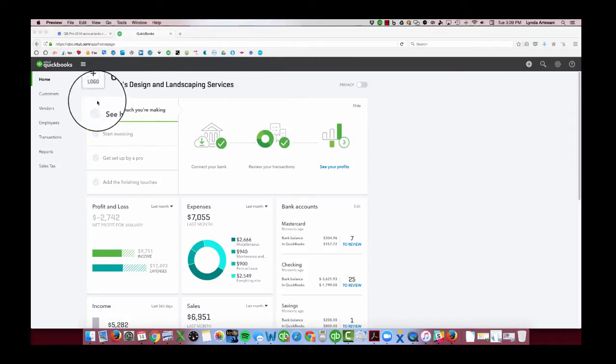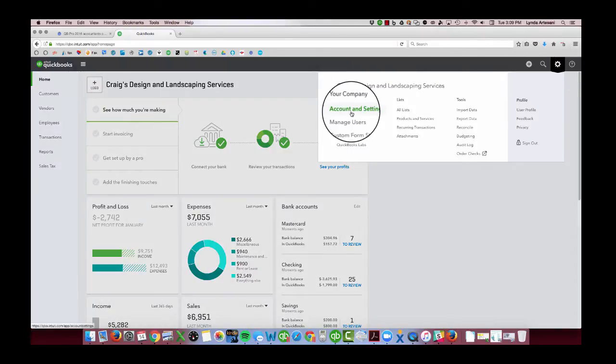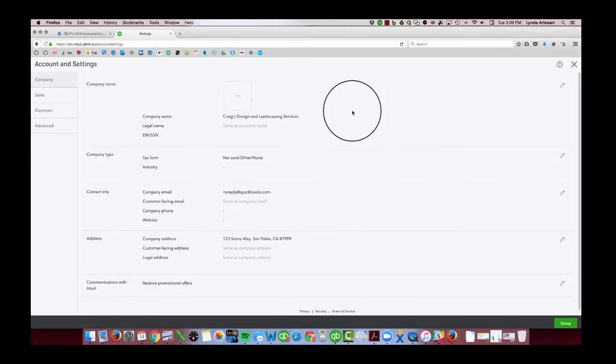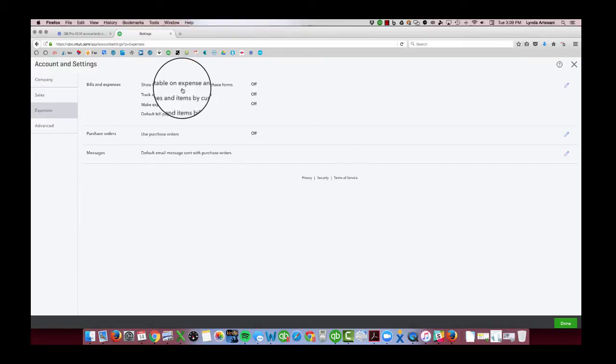So say you do have the Plus or you just upgraded to the Plus and you want to start to track those things. The first place I want you to go to is the gear wheel, and you're going to come over to your accountant settings. There's lots of things in here. You should really explore this particular area of QuickBooks when you first start using the program. So I'm going to click over to expenses, billable expenses, and here's the little section, but everything is off.